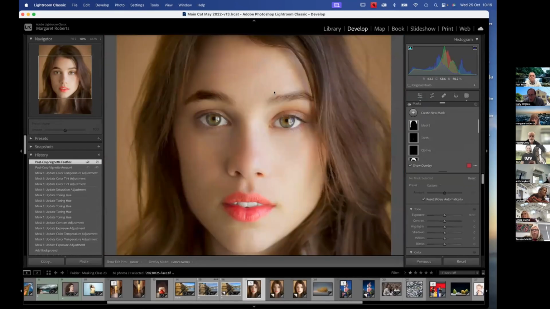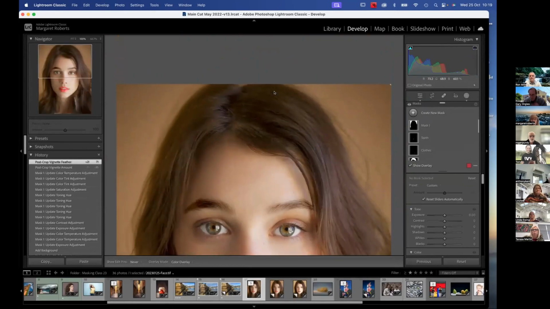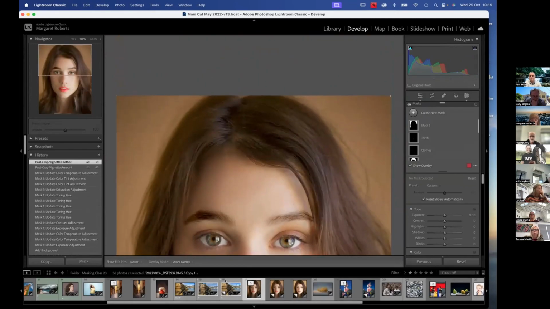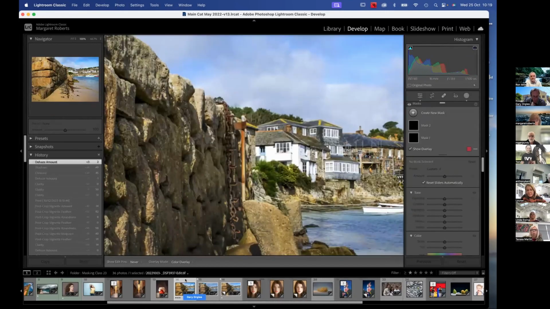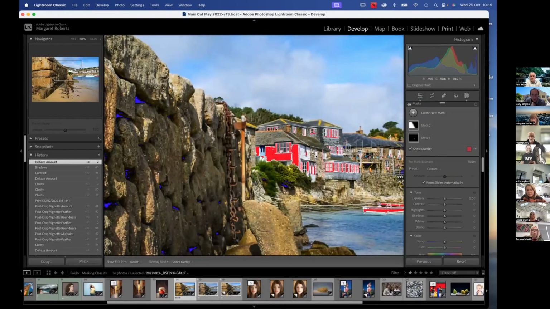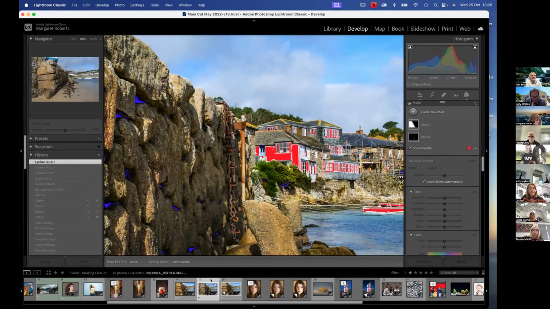Now, the other thing is, whoop, you've clicked on a different image. Am I doing that or are you doing it? I've not touched a thing here. No, so go back to your image. That's the edit one. That's it. That's the one you're working on.